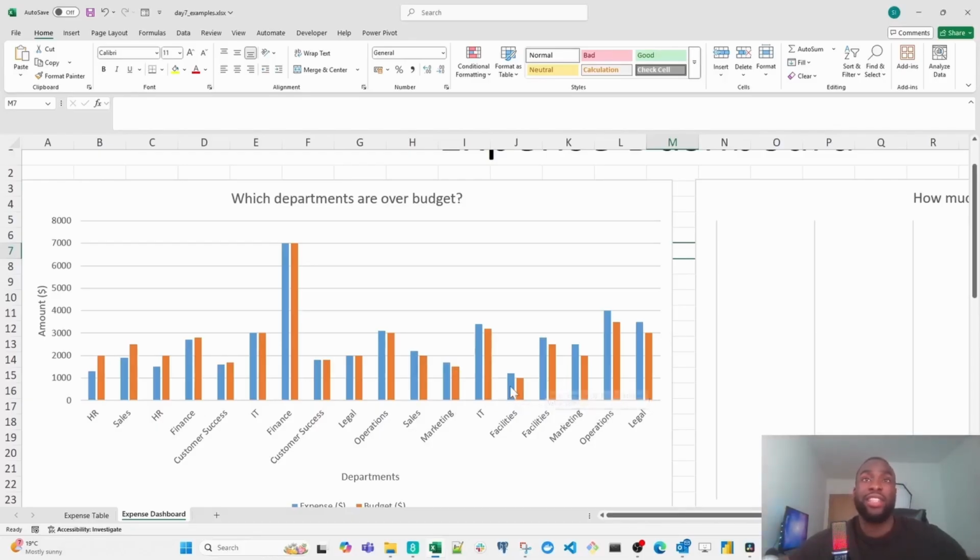In fact, facilities have exceeded their budget twice. So that's interesting. We need to investigate that. We need to understand what's going on there. It could be a logistics issue. It could be something to do with equipment. Who knows? We'll probably need to launch a review and figure out what challenges lie there. Marketing. Now they've exceeded their budget too.